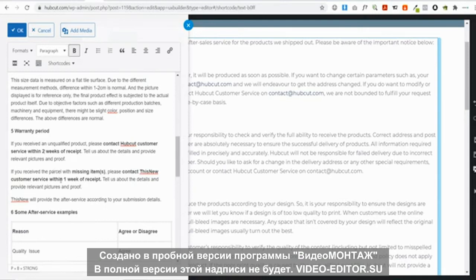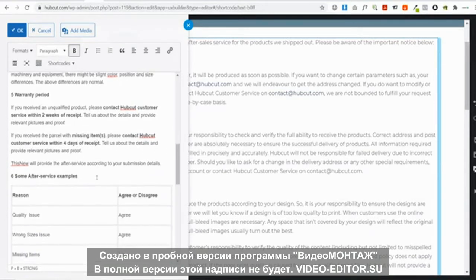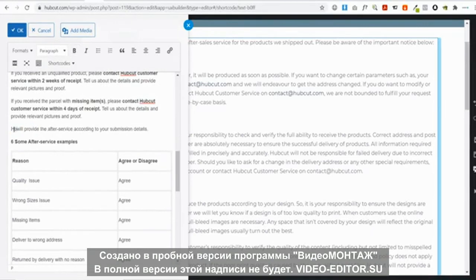So over here, if you received a parcel with missing items, please contact Hubcut again. So you're going to go and put your domain in here. And then what you're going to say is, instead of 1 week, you can just say within 4 days. So then you've got an extra 3 days to go and contact this new. So tell us about the details and provide relevant pictures and proof. And then over here, we can say Hubcut will provide after service according to your submission details.